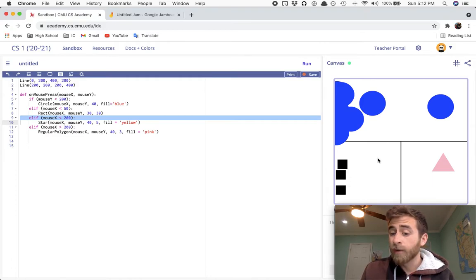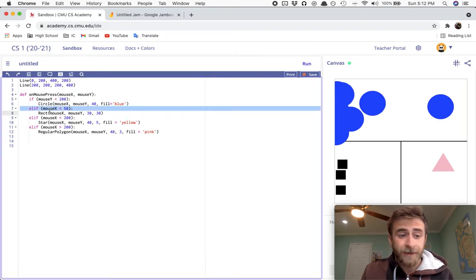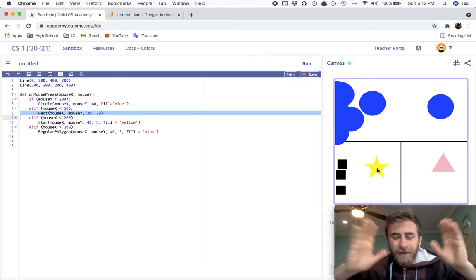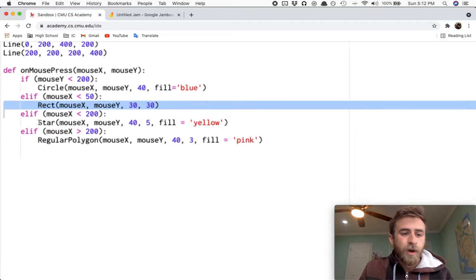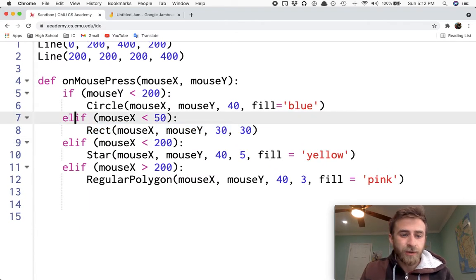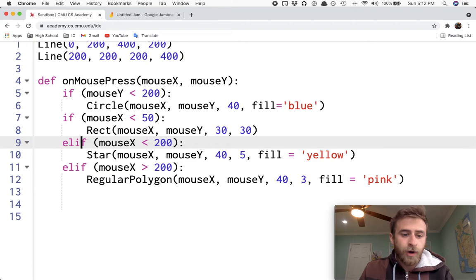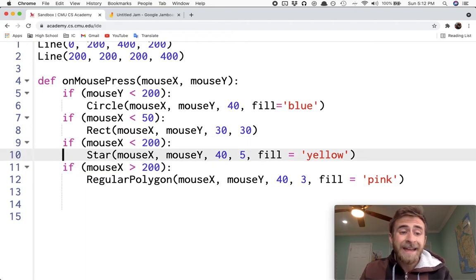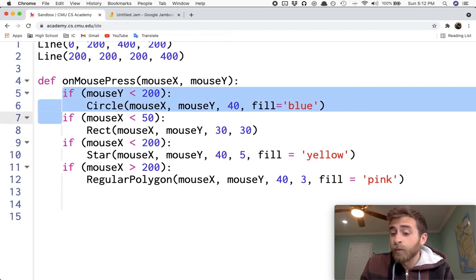But then once I go over here, it's not less than 50, so we'd skip line 7 and line 8. And then it is less than 200, so I'll make the star. I hope that gave a little bit of an idea of the difference between if and elif, right? Again, if I just do this as all ifs, they're no longer a part of one big if block. I will check each and every single one of these, no matter which one is run.